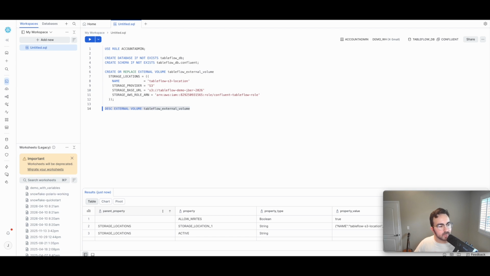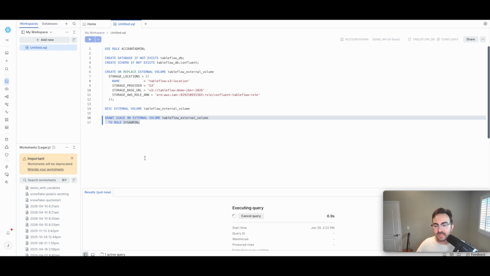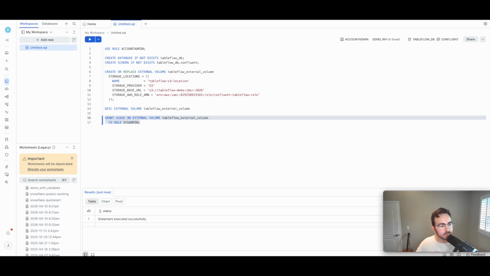So now we want to grant privileges on the external volume to our sysadmin, or whatever role you typically interact with your data. And this should be all we need to start setting up our external catalog.